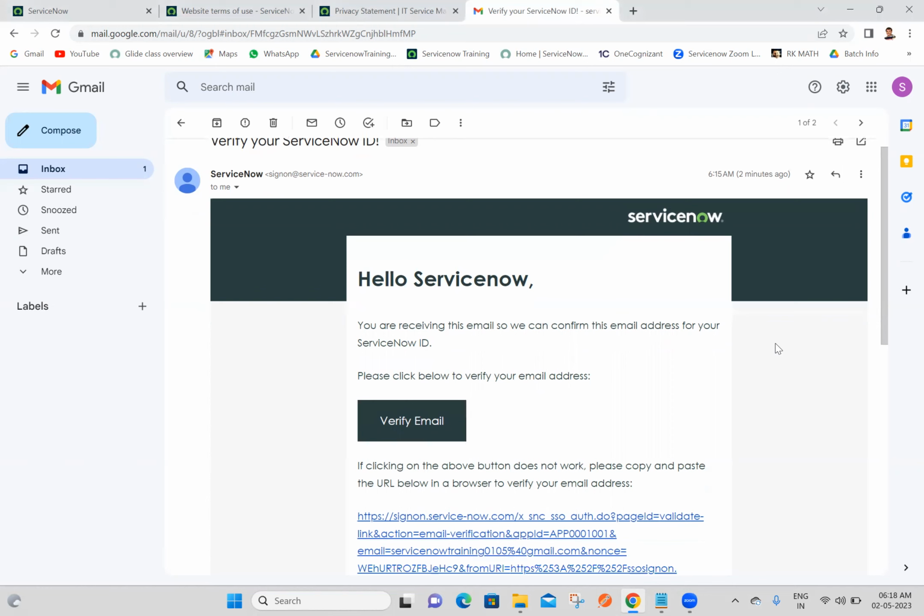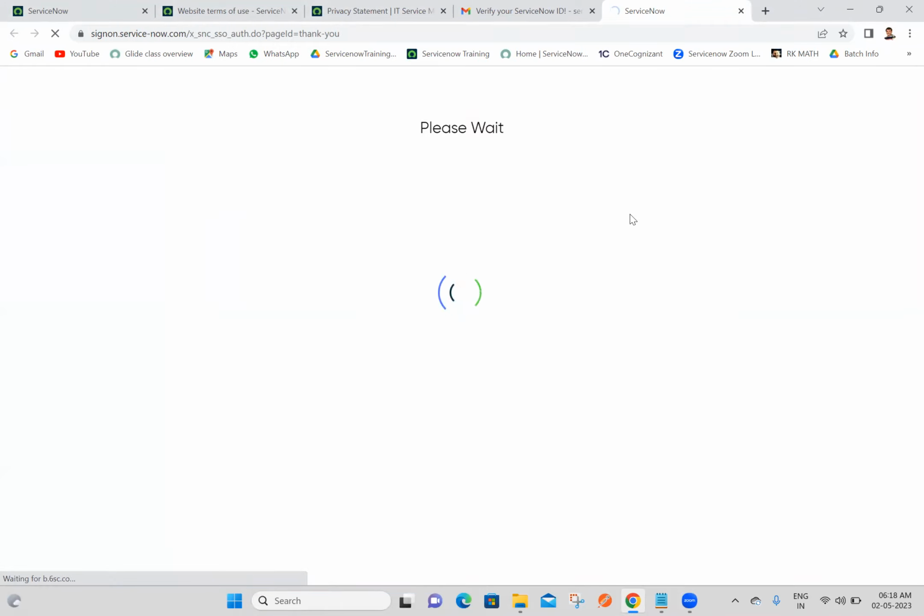Next, now I'm clicking on verify email. I hope everybody has received the email for verifying the email address. Then simply click on verify email. It says your email is verified and it is redirecting to the login page of ServiceNow developers. Got it, everyone?